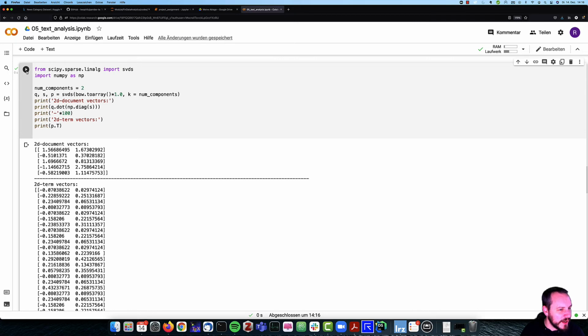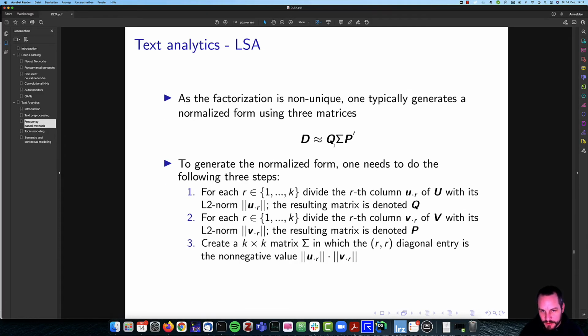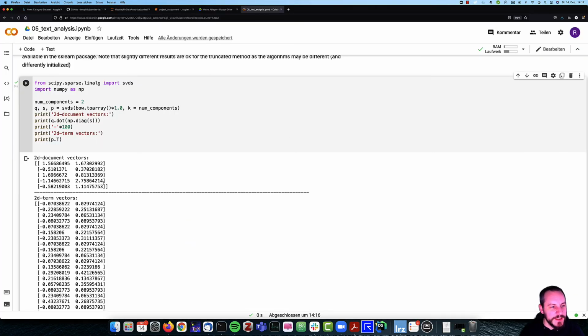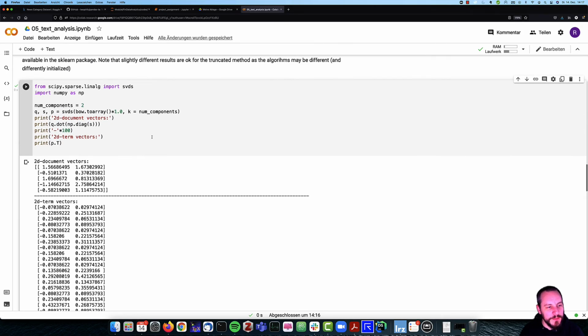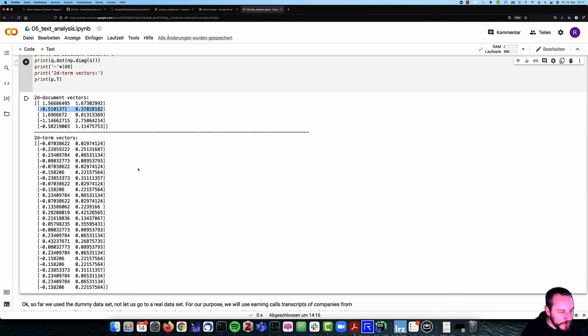Okay, just the sign changes sometimes. Because obviously there are different algorithms which can be used to solve this here. But it's okay, as long as the relationship stays the same. If you use the same algorithm, it should always lead to unique representations of the documents and the word vectors themselves. And I mean, we can check out the word vectors.